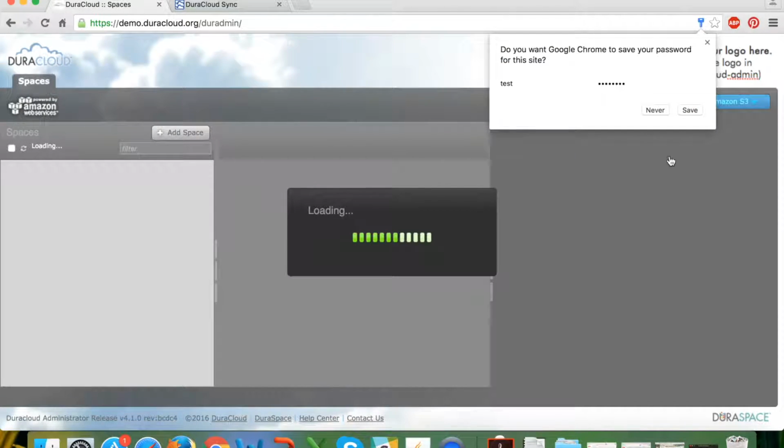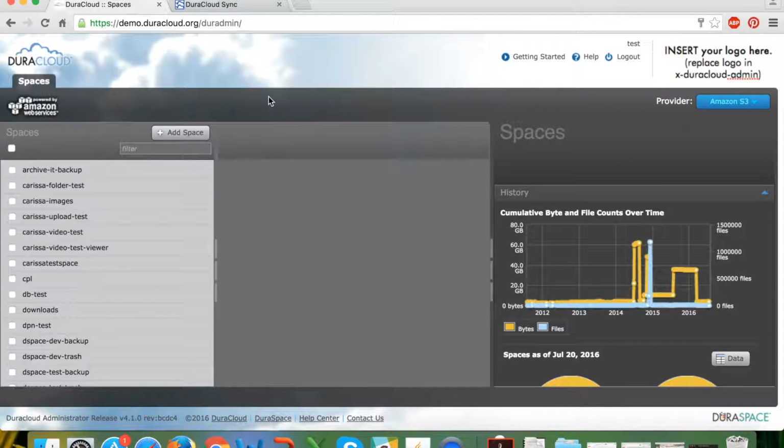Bear with me while I type and the interface loads. The first thing that I'll draw your attention to, as there's quite a bit of information here in the DuraCloud interface, is below the DuraCloud branding in the top left, you'll see the Amazon Web Services logo. That gives you an indication that the content in the interface below is being stored in Amazon Web Services, specifically the Amazon Simple Storage Service provider, or Amazon S3 as it's more commonly called.